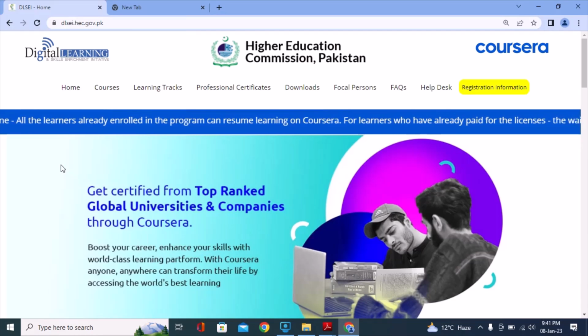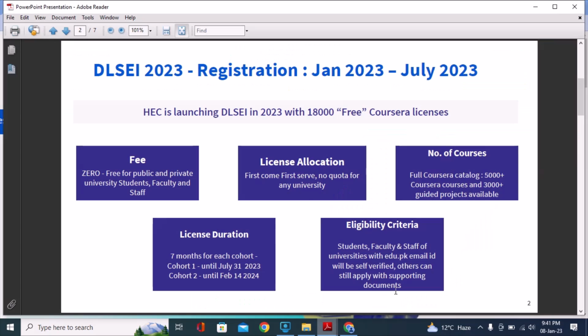Bismillahirrahmanirrahim. Welcome to the tutorial about the Digital Learning and Skill Enrichment Initiative program by the Higher Education Commission of Pakistan. HEC launched this program in 2023 with 18,000 Coursera licenses, and these licenses will be issued to the students, faculty members and staff of both public and private sector universities free of cost. The registration fee is zero.